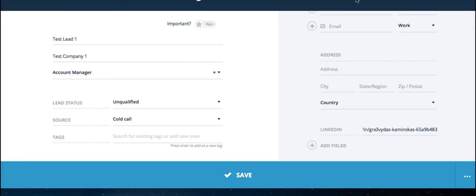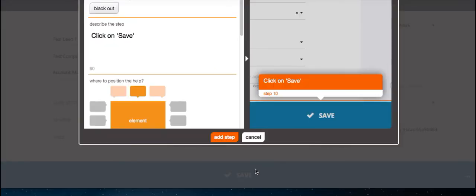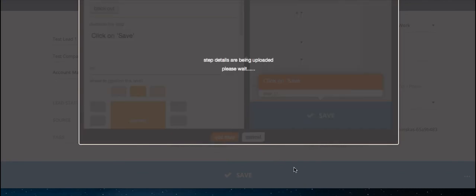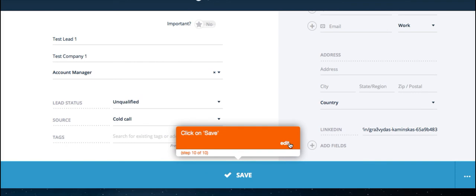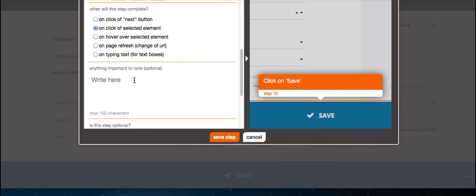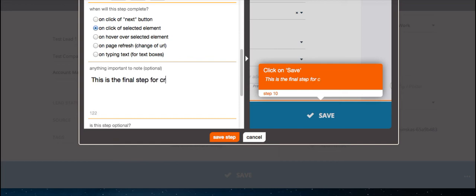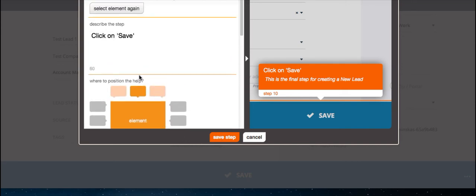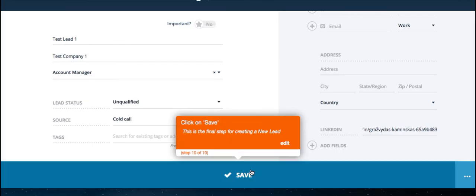Now, I want to just tell the user that, hey, big old save button down here, click on save. And again, like I said, you can add text to some of these. We can go back into edit mode and we can say click on save. This is the final step for creating a new lead. You can see the text appearing down here, and I've got 104 characters left on this box, and then I've got 60 characters still left on the top if I want. And then done.